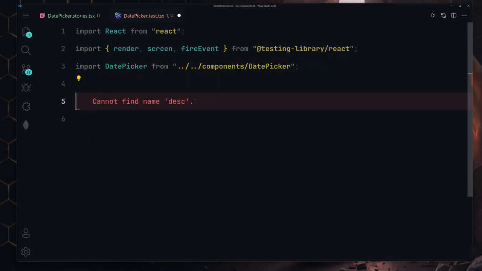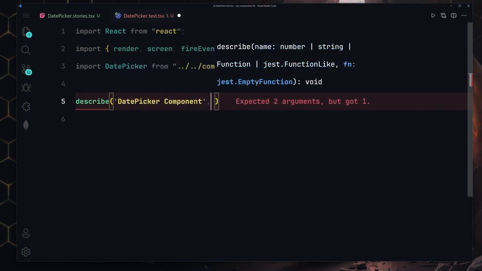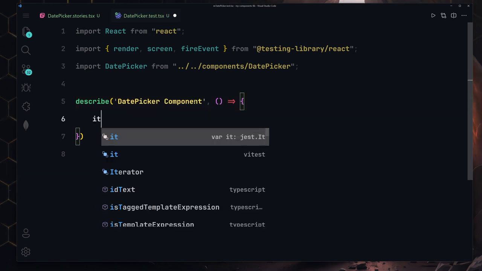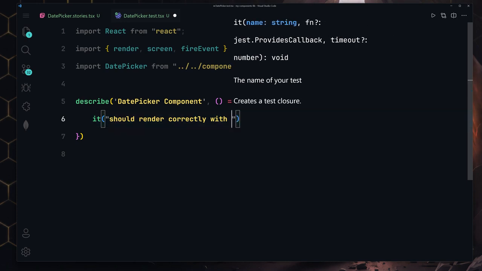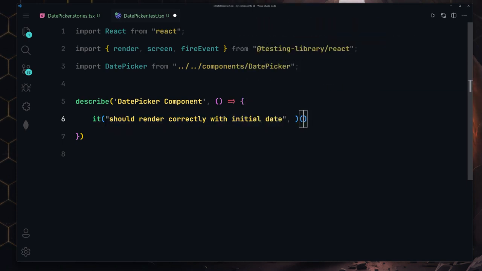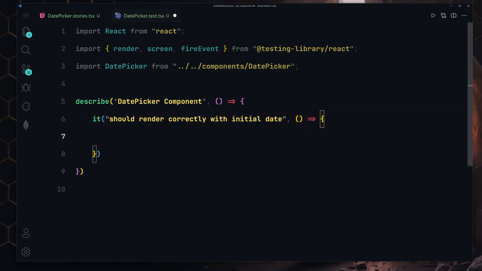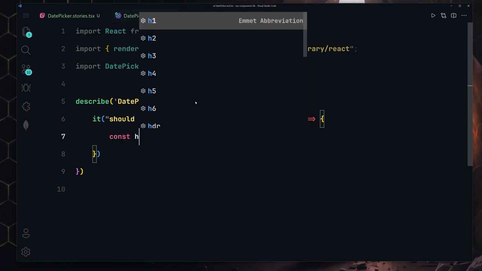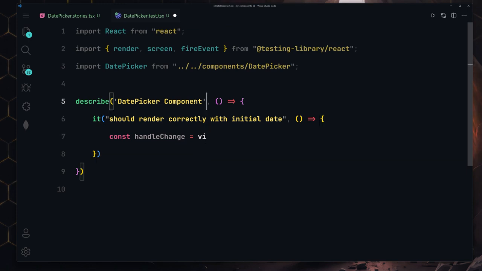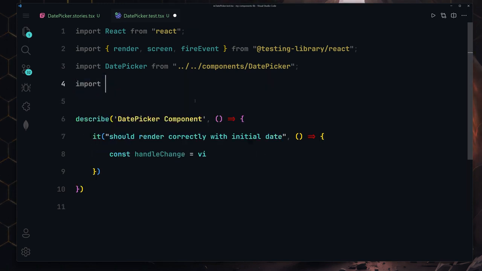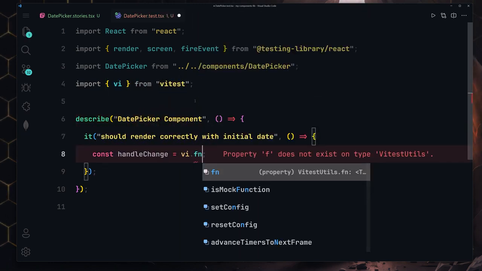Now let's describe our test suite. So describe, and I'm going to say DatePicker component or something like that. Let's provide our first test: it should render correctly with initial date. There we go. And I'm going to pass an arrow function, and inside this arrow function we are going to get a handleChange function. So I'll use handleChange, and it's going to be equal to vi, and if I hit enter it's going to import that right here. It is not, so I'm going to have to do that manually. So I'll import vi from Vitest.